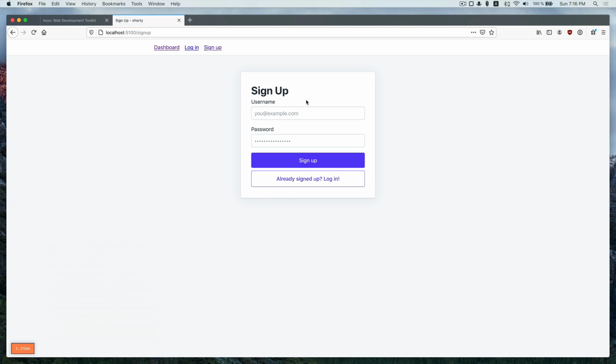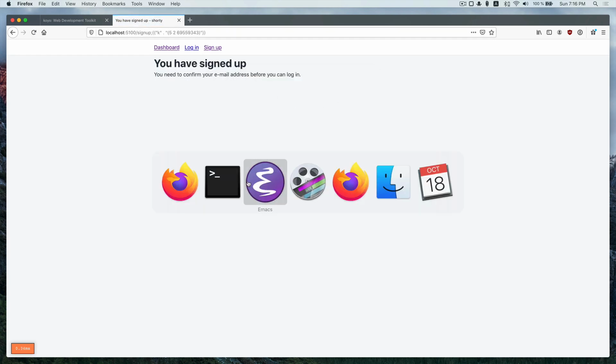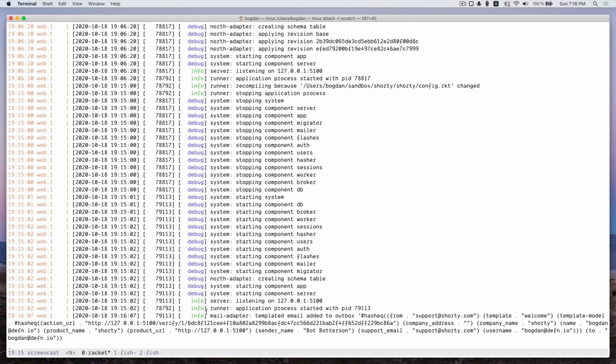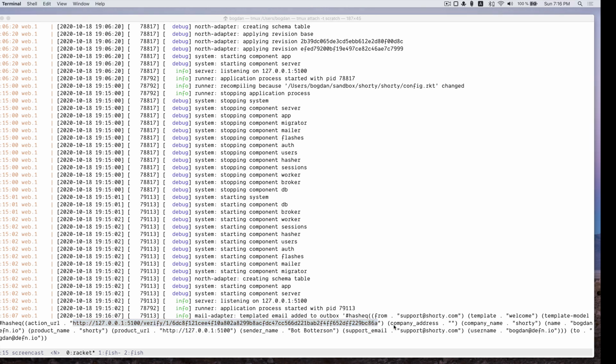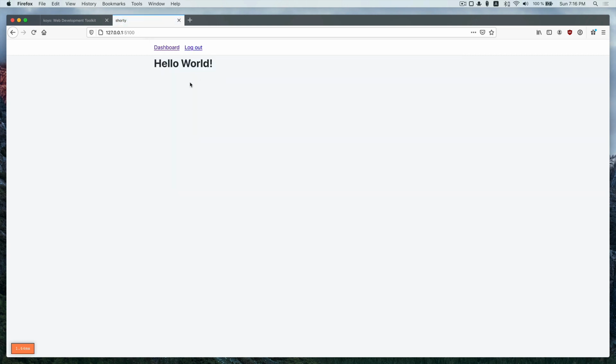I can come in here, I can sign up for an account, I can go Bogdan at defen.io, make a password. It tells me I've signed up, but I need to confirm my email address. By default, the mail adapter that is used just prints every email to standard out. So I'll just grab this verification link over here, paste it in, and now I've verified my email address and I can log in. And all I see is hello world.